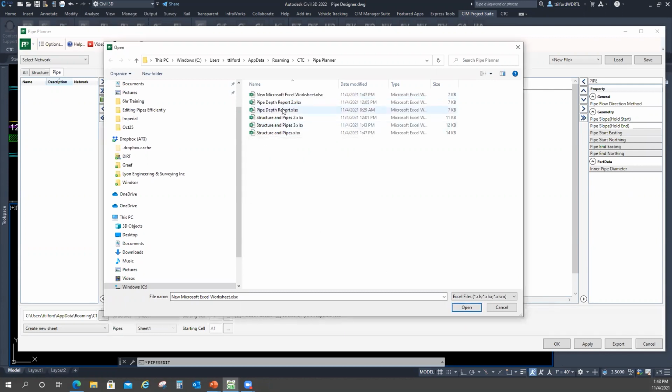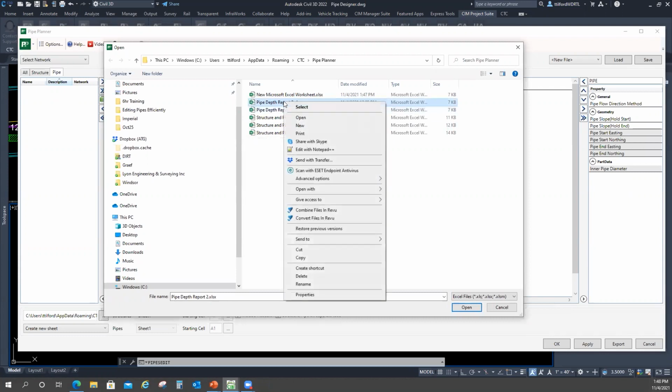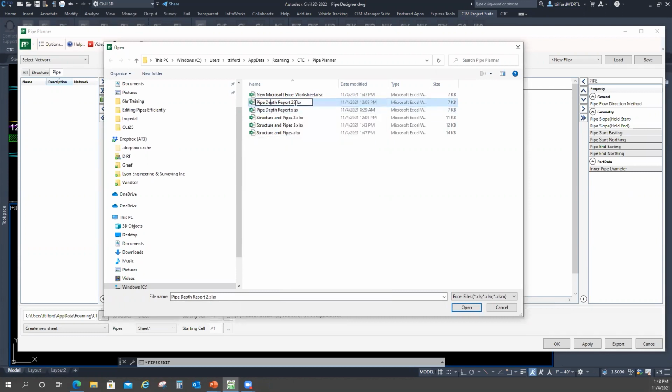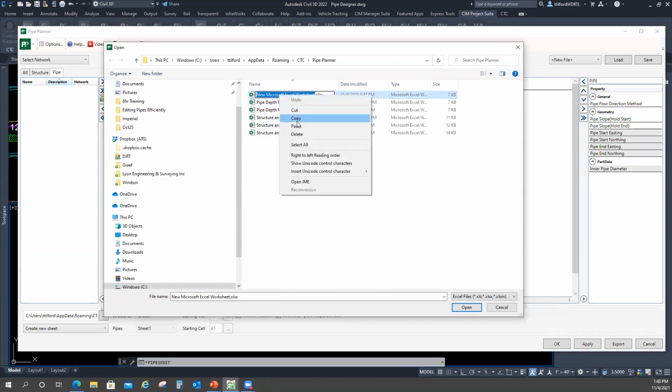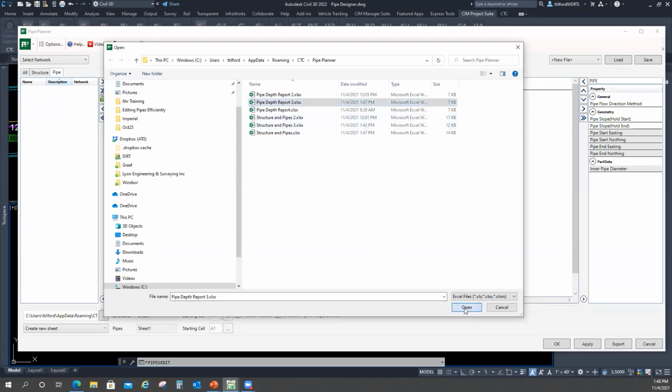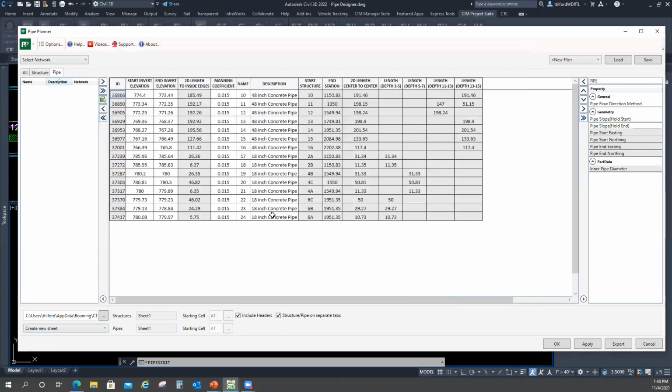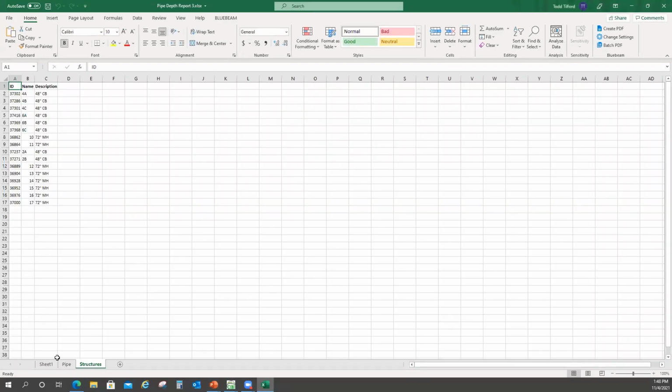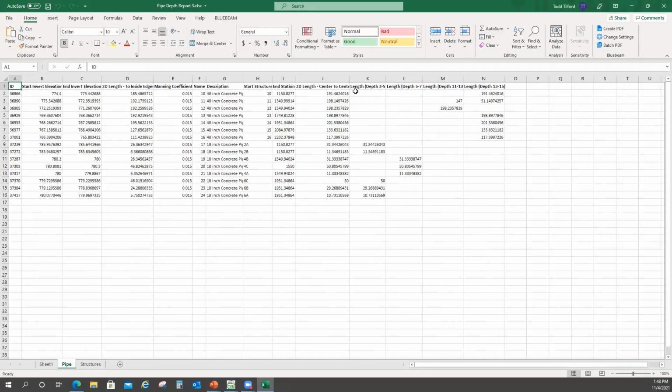Let's just go ahead and copy this real quick. Name that spreadsheet. We'll call this 3. We'll go ahead and select it, hit open. It's going to create new sheets within there. We're going to export that out. I'm going to say yes. Now, if we go to the pipe run, we have all our depths in an Excel spreadsheet.